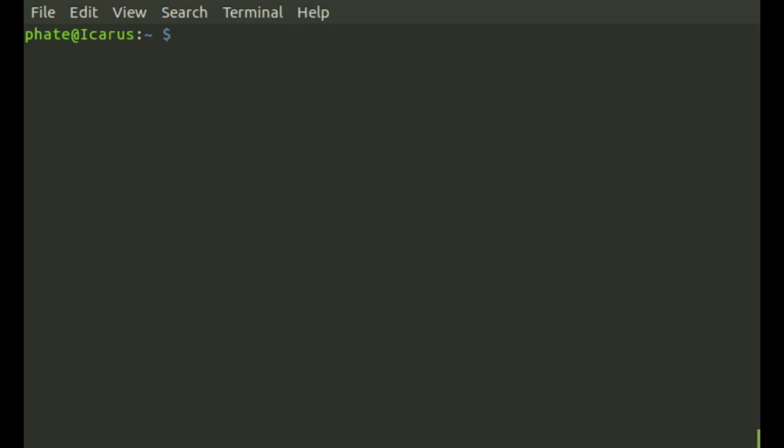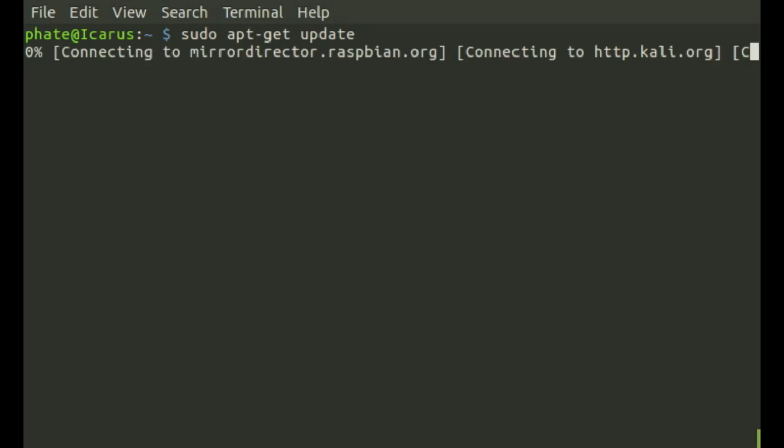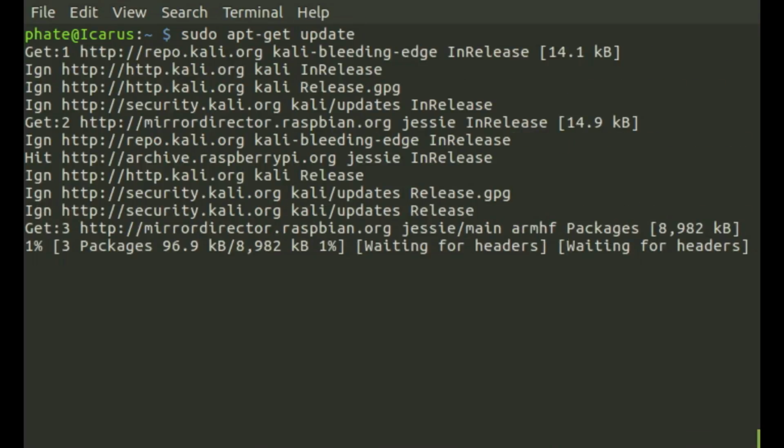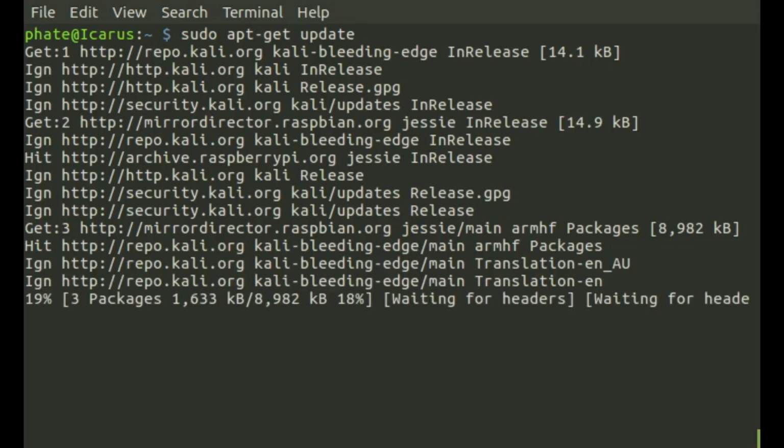So what we're going to type is sudo apt-get update. Now this is just going to update our repository. Don't worry if yours is different from mine, I've done a few updates to it.